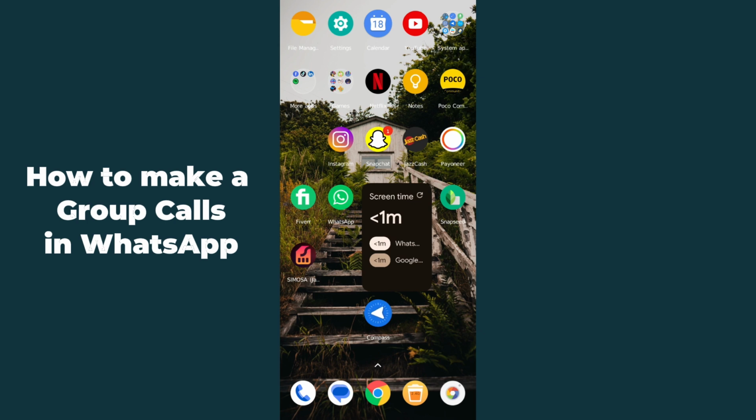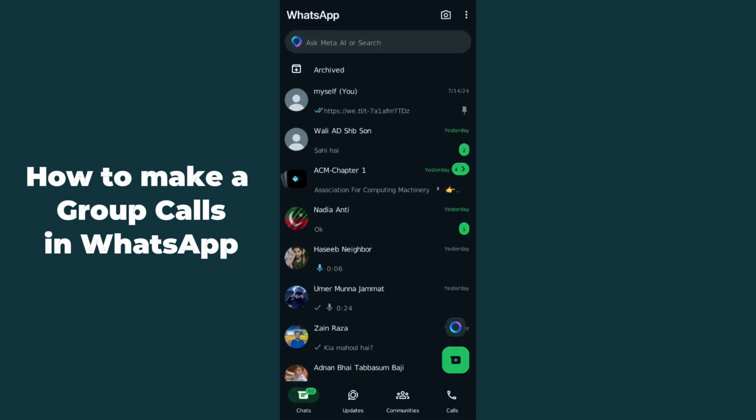First of all, you have to open up the WhatsApp application on your mobile phone. After opening it, make sure that you are using the latest version of WhatsApp. After updating to the latest version, open WhatsApp and simply go to the below right corner of the call section. Just simply hit that specific call section.